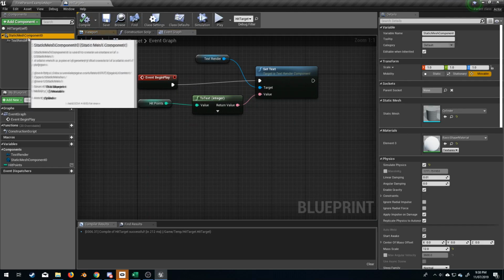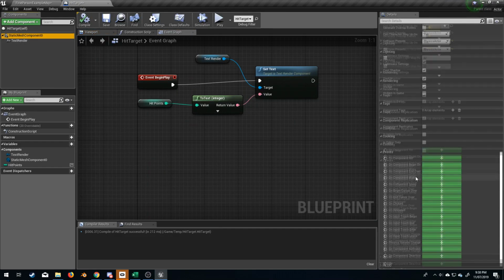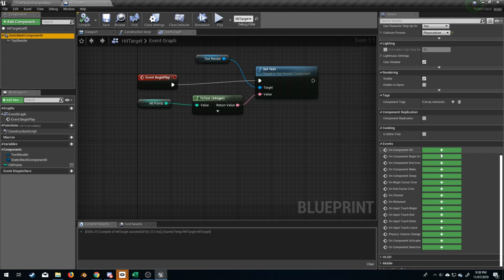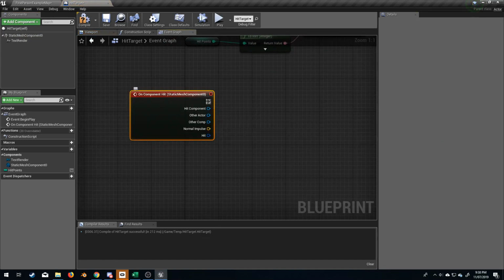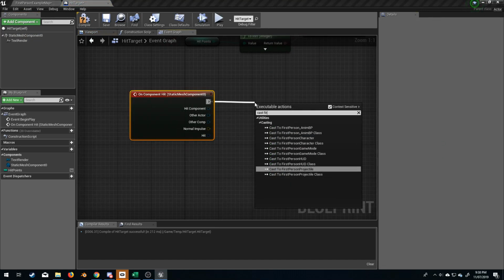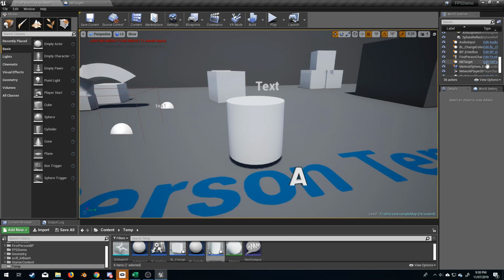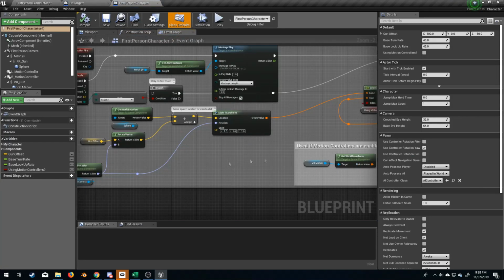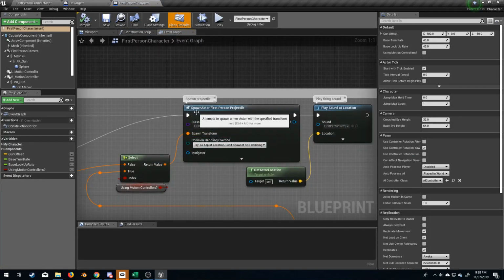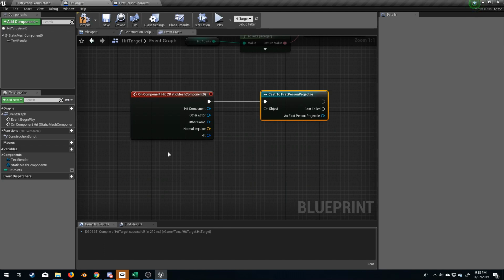So we want static mesh component. If I scroll down here on the right, on component hit, we are going to cast to the first person projectile. And how do we get that? So if we come into here and select our first person blueprint, we can see that here's where it spawns, spawn actor, first person projectile. So that's what we're calling.